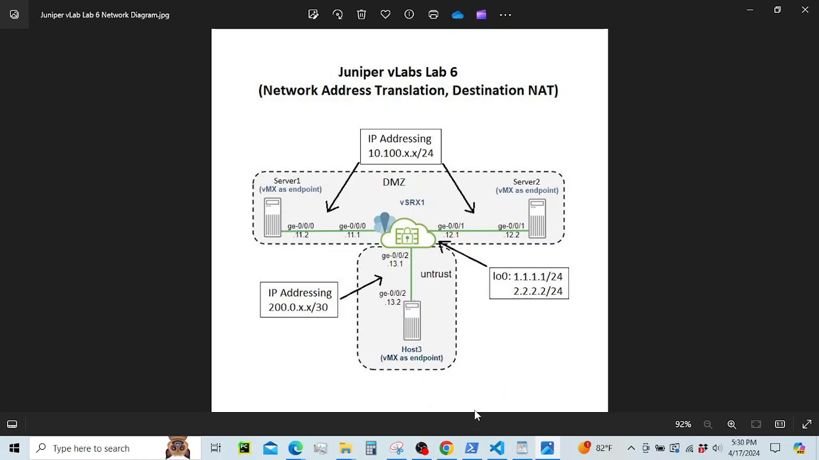So that's it. I want to thank you again for joining us for the Juniper vLabs lab number 6. This was network address translation, destination NAT.